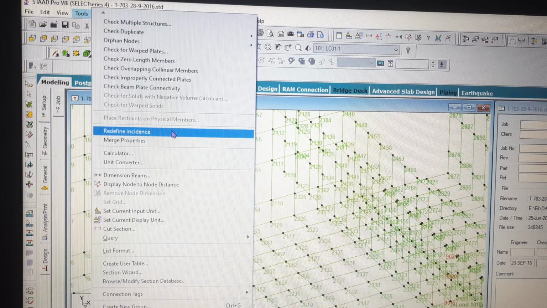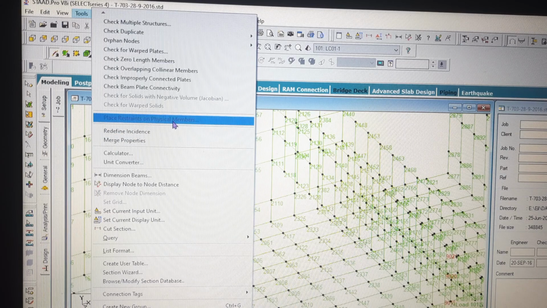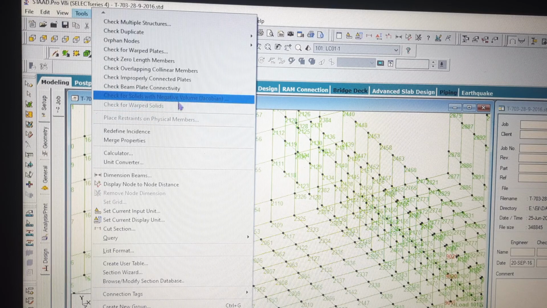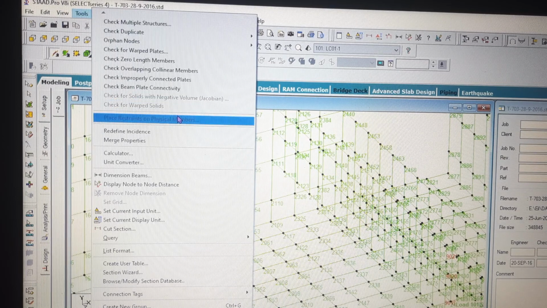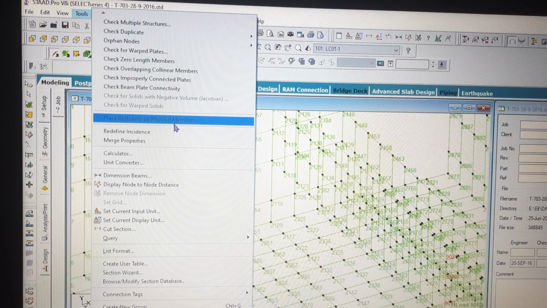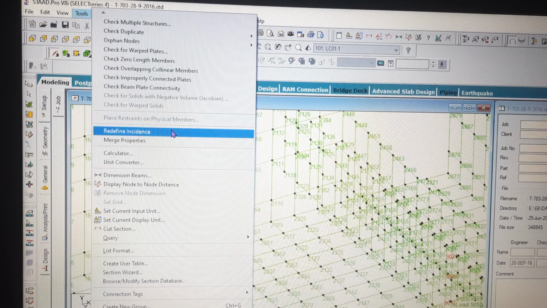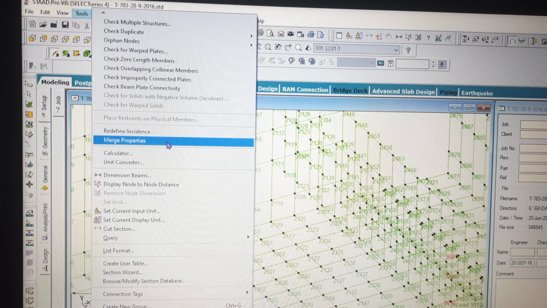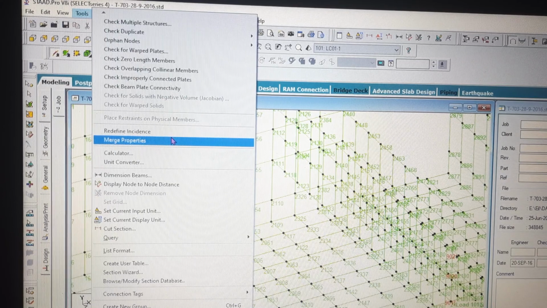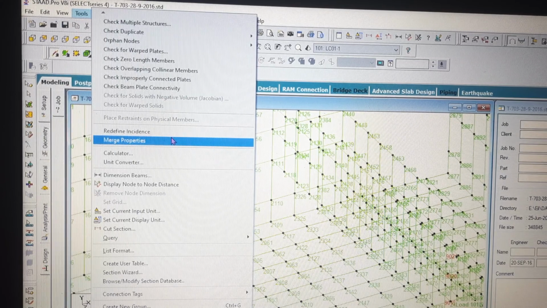Place restraint on physical member. This is also a functionality of solid member. These are not normally used in STAAD, but when I am modeling a solid element instead, I will be showing that thing to you. Redefine incidence. This is a functionality to redefine the incidence. These things I will be explaining later because that needs some knowledge before understanding.